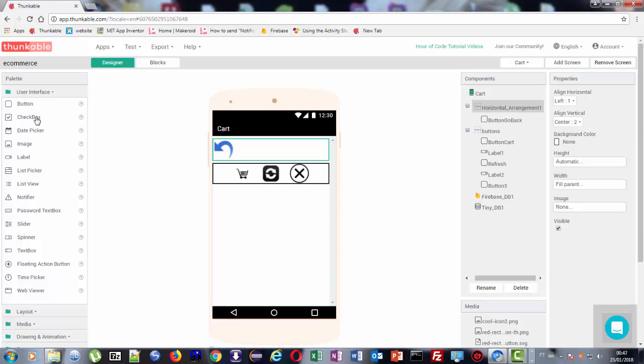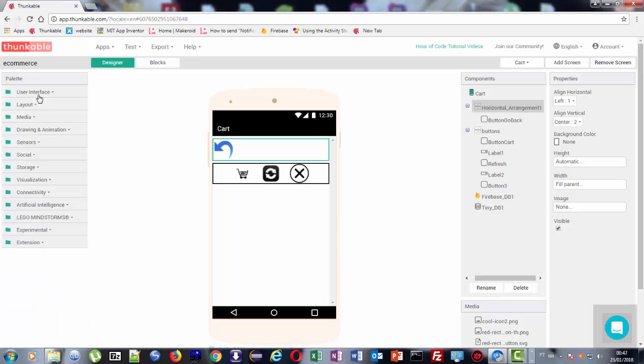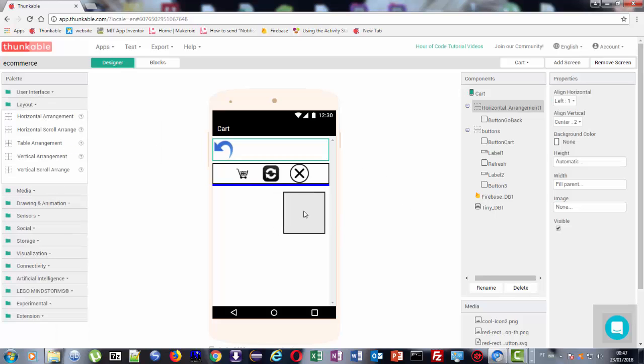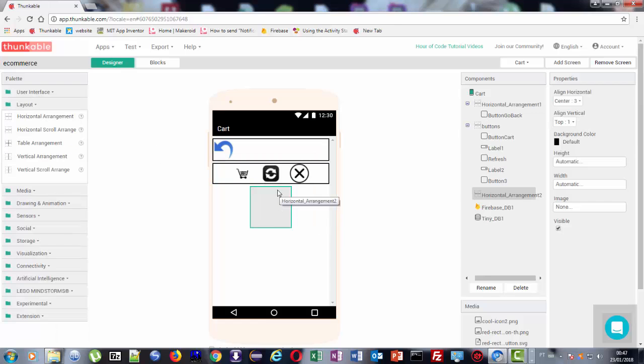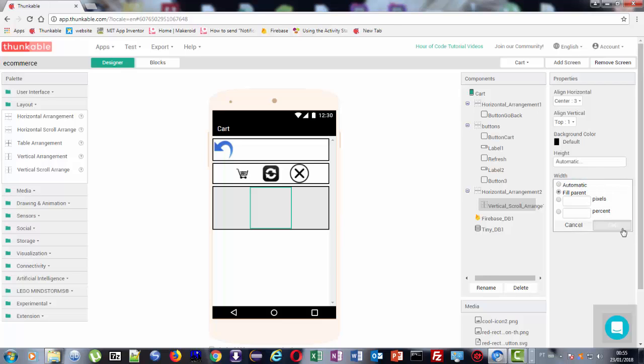Now we're gonna need another horizontal arrangement. So back here we're gonna need 2 vertical scroll arrangements. In this one here, 2 parents. This one here is 2 parents.